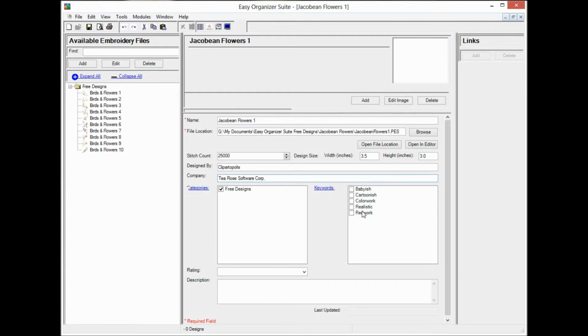You can assign a rating to this embroidery file by selecting one of the ratings in the Ratings drop-down. Let's select 5 stars. And enter a description. We'll enter, "This is a great embroidery file given away free on the Easy Organizer Suite website."